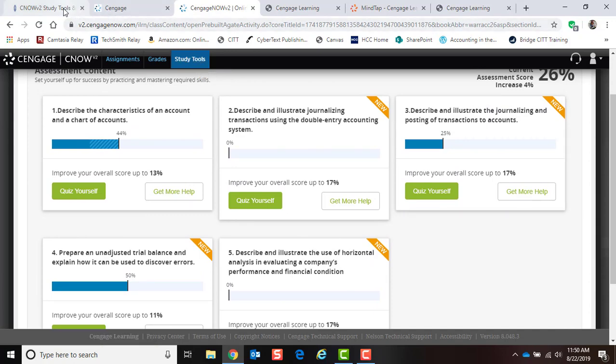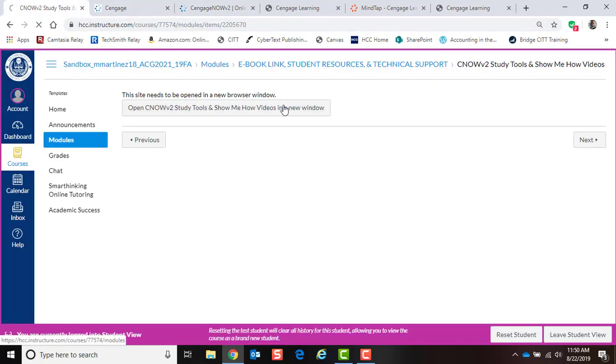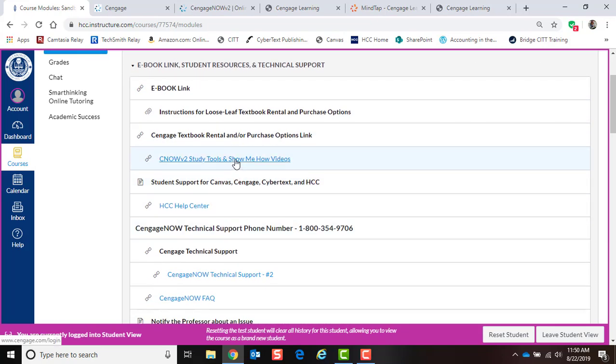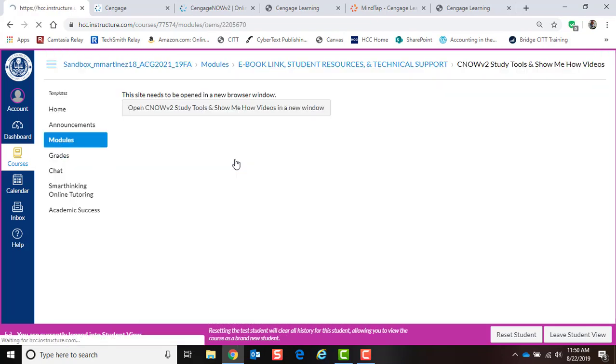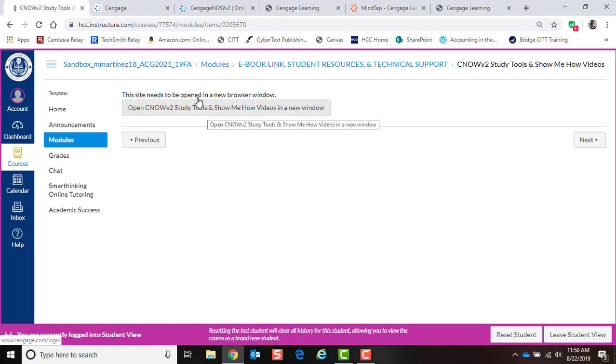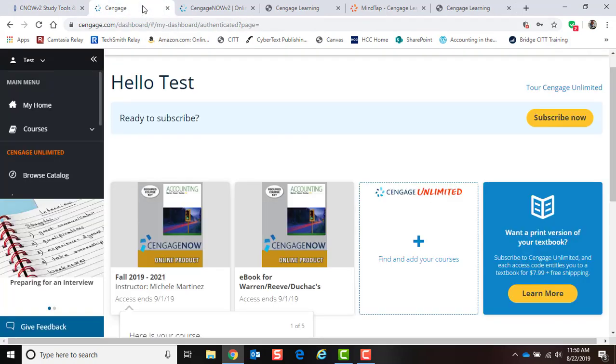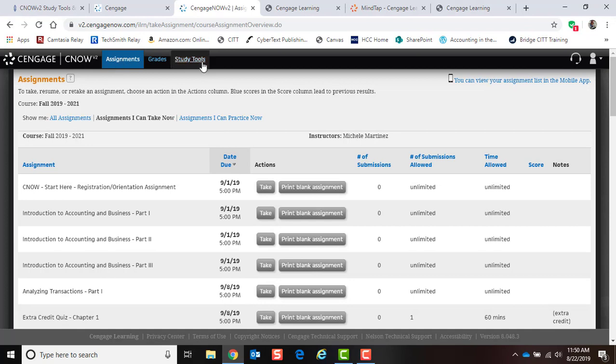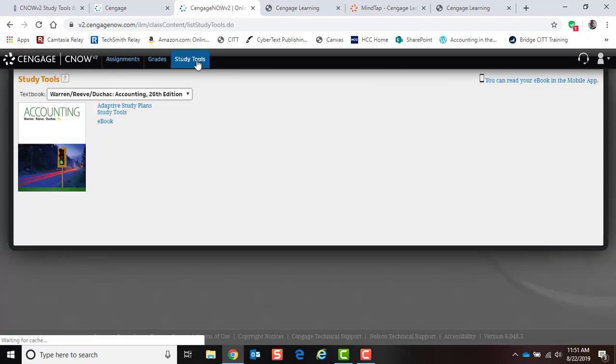So just as a review again, from the module that says ebook student resources technical support, I clicked on the CNOW V2 study tools. Then I clicked on the link, it opened to the new window. I clicked into the course, which then opened to this window. So it basically opened to the assignments tab, and what I did was click on study tools. And then remember, I clicked on the adaptive study plan.